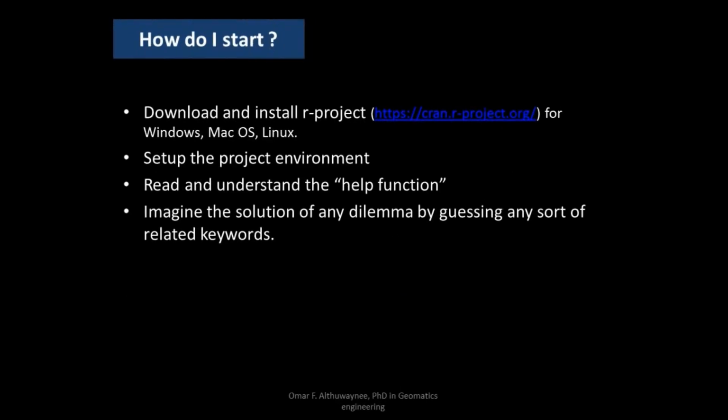Now, as with any software or any language you want to start to learn, you need to know how to start. First we need to download and install the software from the CRAN R project website for Windows, Mac or Linux, whatever you are using. Then try to set up the project environment. This is the most important step. If you want to start in an effective way, you need to learn how to set up the project environment correctly. Most people skip this step and they find too many problems.